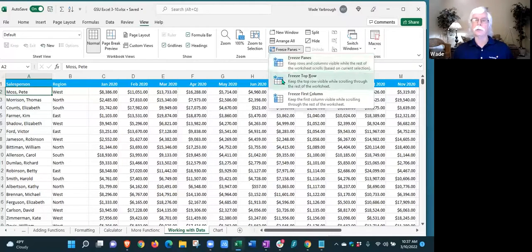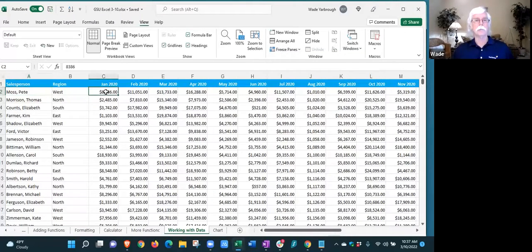This one freezes just the top row. This freezes the far left column. This one will freeze rows and columns. And I can actually pick where I want to freeze it. So I need to first pick where I want to freeze it. And I want to freeze it here.